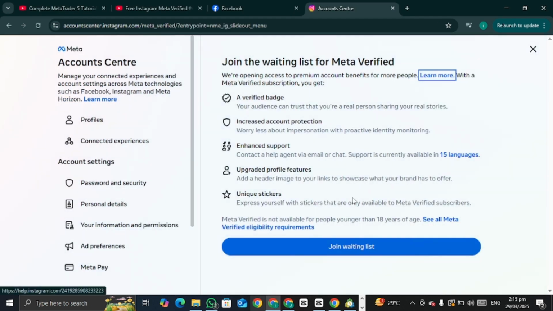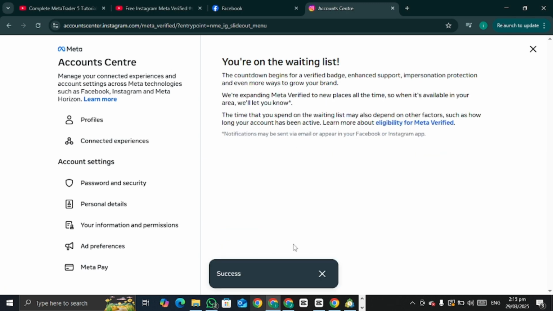So on this interface you will see the verification and you just have to click on join in the waiting list and your profile will be added in the waiting list of verification badge. So you have to complete the specific eligibility criteria and then you will receive your verification badge from Instagram.